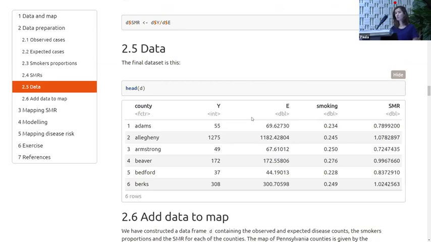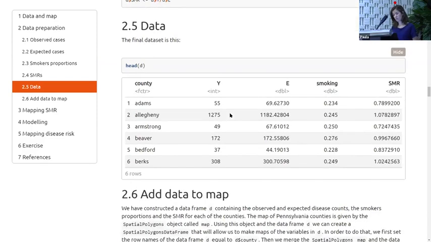Okay, now we're going to do a map of the SMR values. And I'm going to use Leaflet, but you can use other packages. You can use mapview or tmap or ggplot or the package that you like the most.